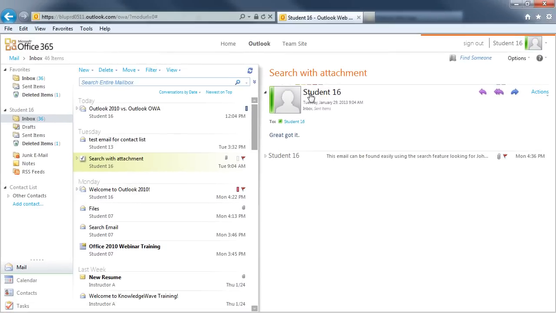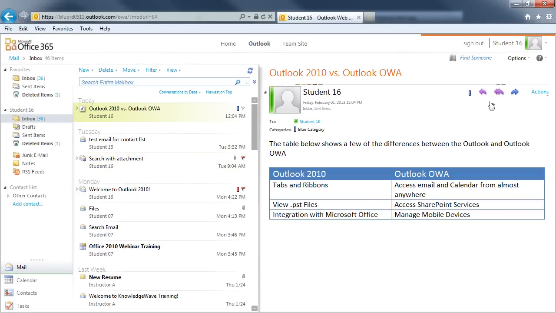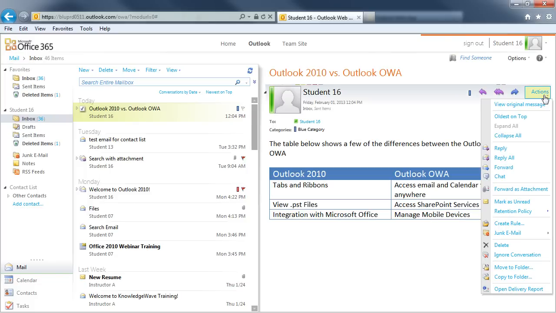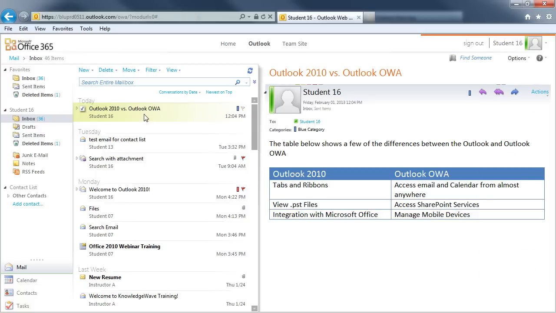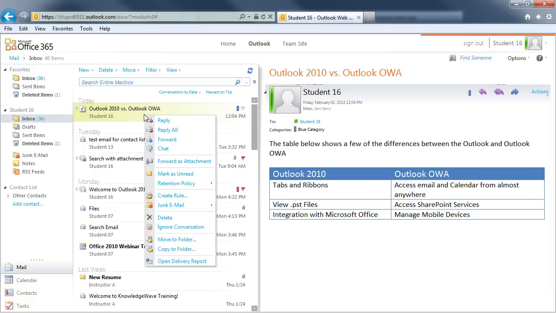And moving over here, let me just go back to this email right here. If I need to reply or reply to all or forward it, you can see the buttons that I have here as well. And there are some different actions that I can take with this email by simply clicking on the Actions button. So you can see there's a fair number of options available here. A lot of these same options are available by simply right-clicking in the particular email that you're interested in.